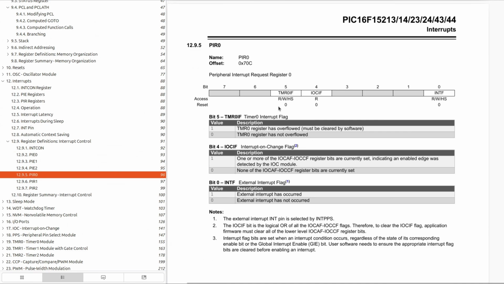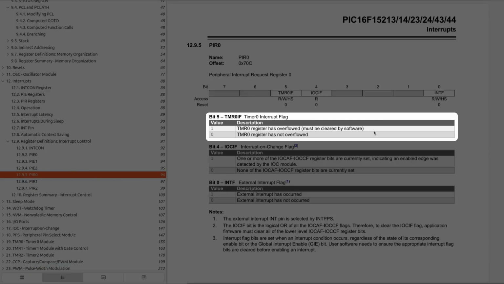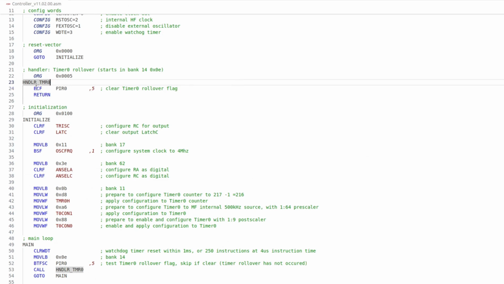But that bit only goes back to 0 when we tell it to, and you can read it right here. It says it must be cleared by software. And so that's what this instruction will do. It clears the timer 0 rollover flag.